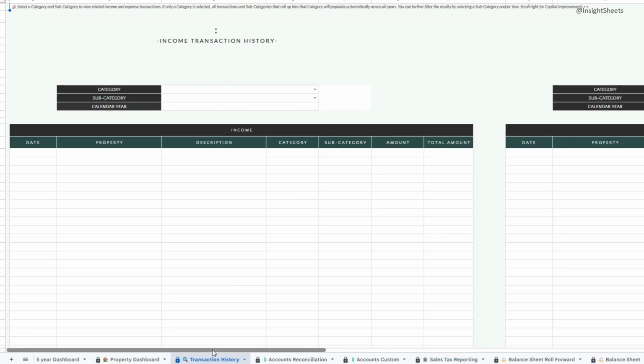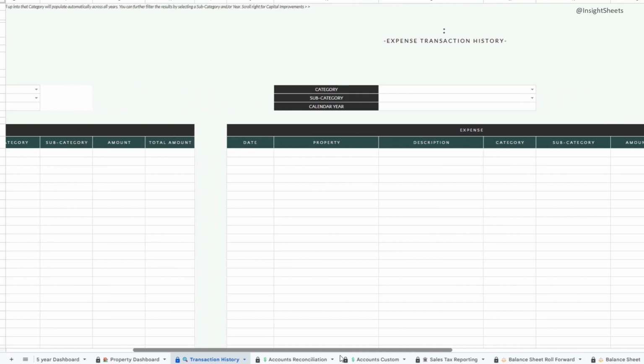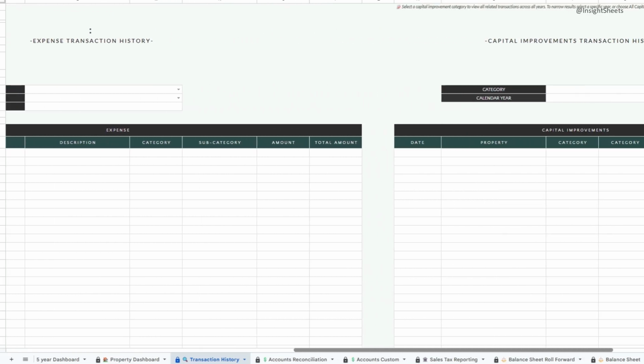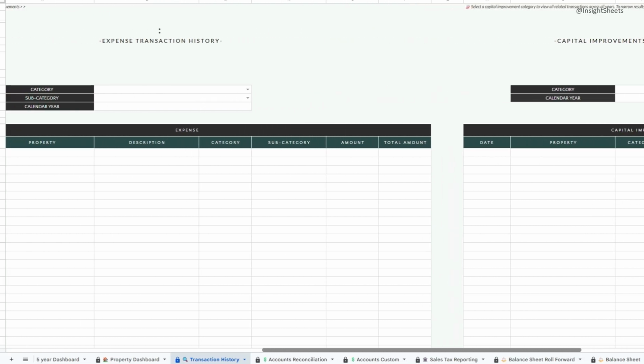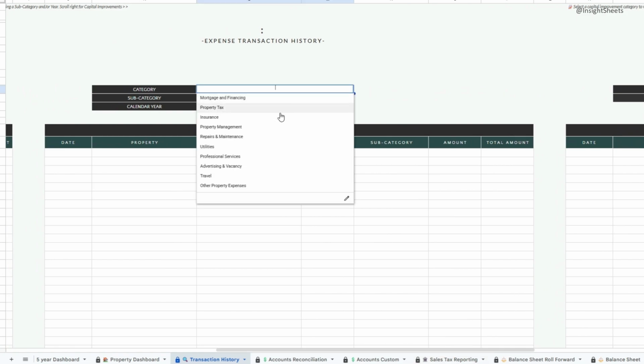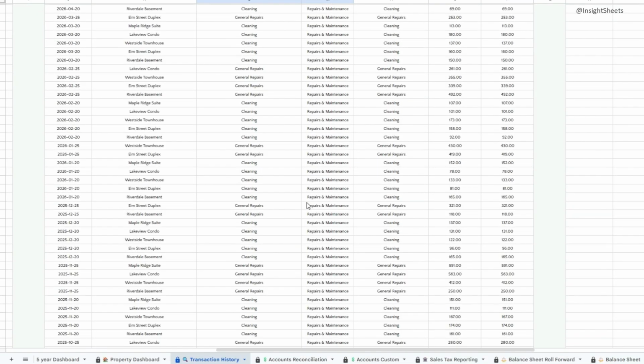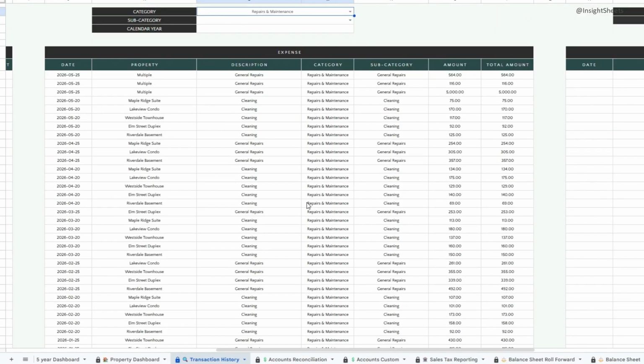Last but definitely not least is the transaction history tab. This one works just like a general ledger in professional accounting software. You'll see income on the left, expenses on the right, and capital improvements on the far right. Select any main category and all transactions from the beginning populate instantly. Then drill into a subcategory to narrow it down and add a year filter to see only a specific period.